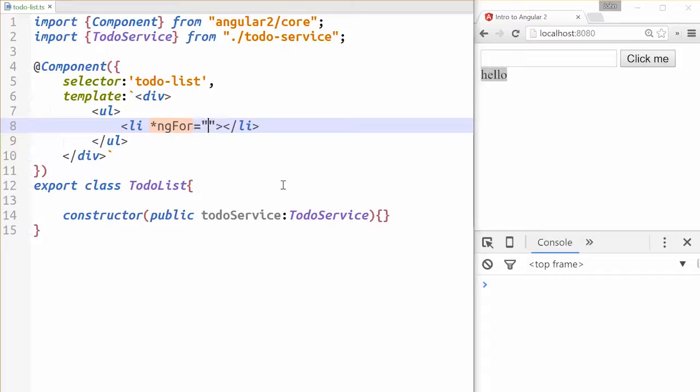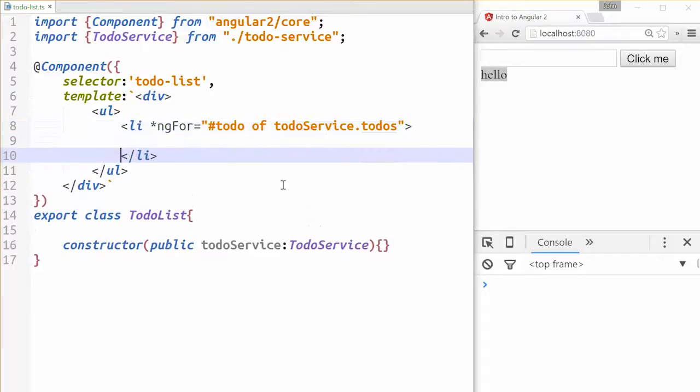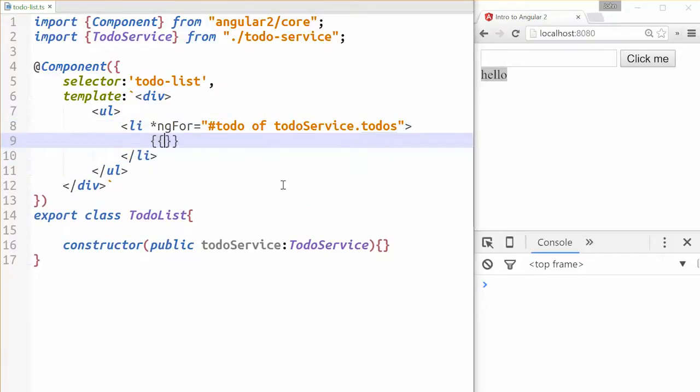And we'll say ng-for to do, and remember the hash, as this is something that we can reference only in our template. And we'll say of to-do service dot to-dos. So it's going to create a new list element for each to-do. And then we can use the double curlies to render out each to-do.